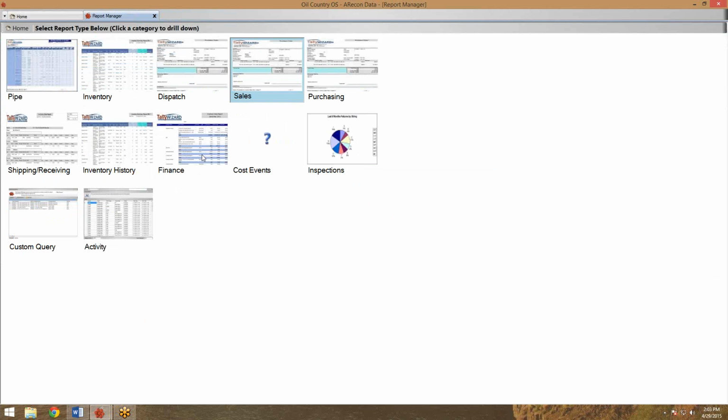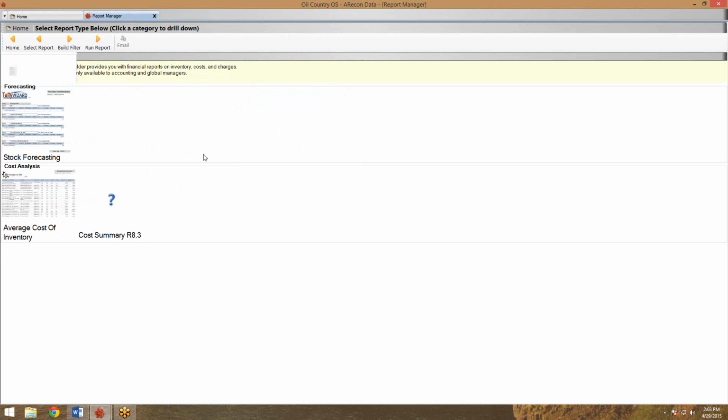Now we're going to look at the stock forecasting report, or the inventory forecasting. Basically what this does is it takes our current balance for any given material, in this case we're going to do 2 3/8 tubing, and it's going to add the purchase orders that we have to that and subtract the sales orders that we have to that. And what that's going to give us is an idea of whether we're going to be over or under for what we've essentially promised our customers. So if we're overselling or underselling.